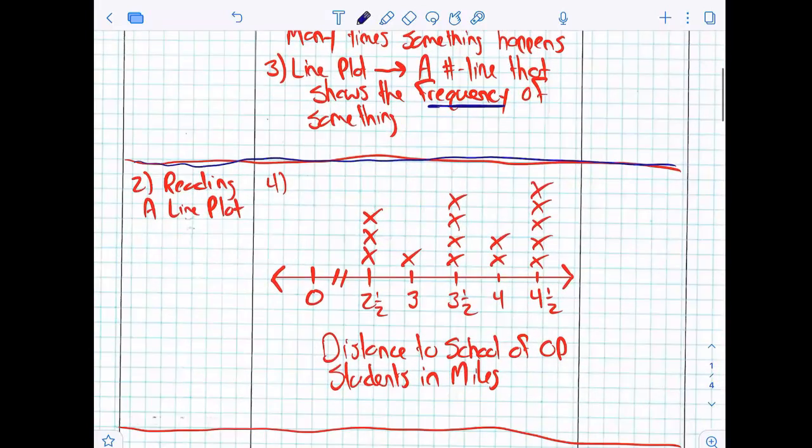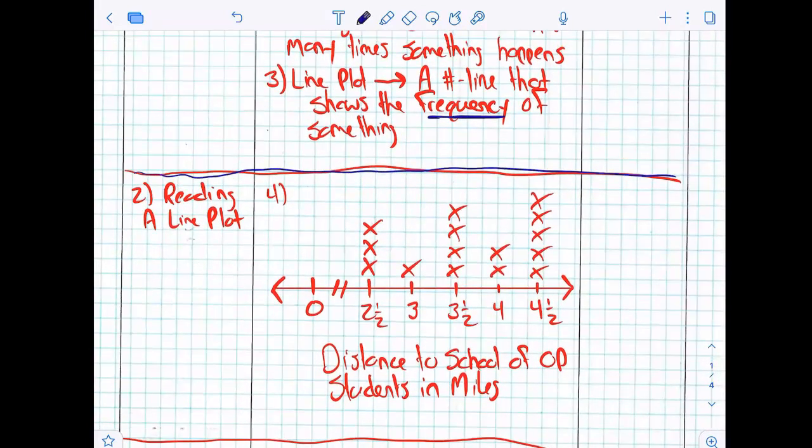Part 2 is called reading a line plot. It's just one note, note number 4. So you're going to go ahead and create this line plot. I'm going to highlight it for you. I want you to actually copy this line plot down as you see it.